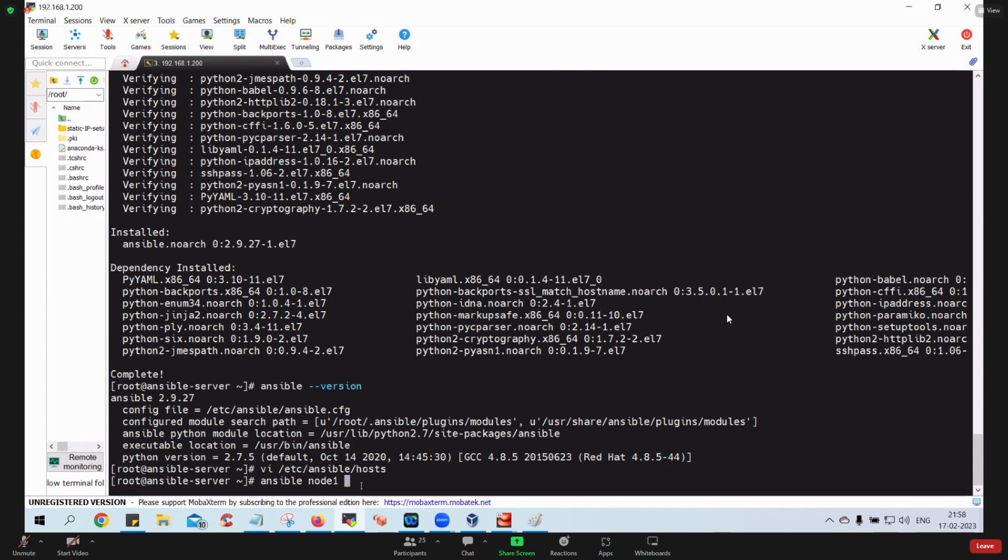Give a space and type -m. -m is to call a module. If you want to call a module of Ansible, you have to use -m in the command. Which module do I want to use? I want to use a module called ping. The ping module of Ansible can help you to check the communication between the two computers, between this and that. This means server, that means node.